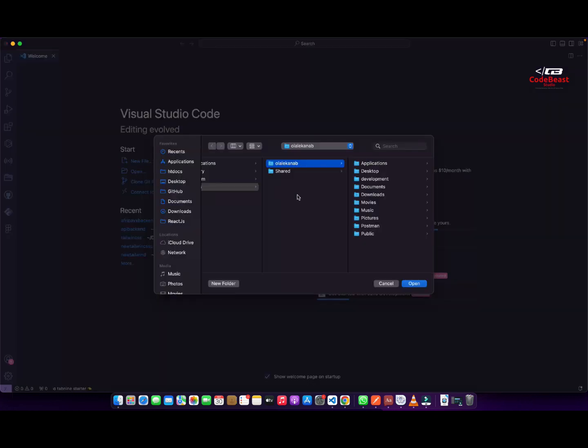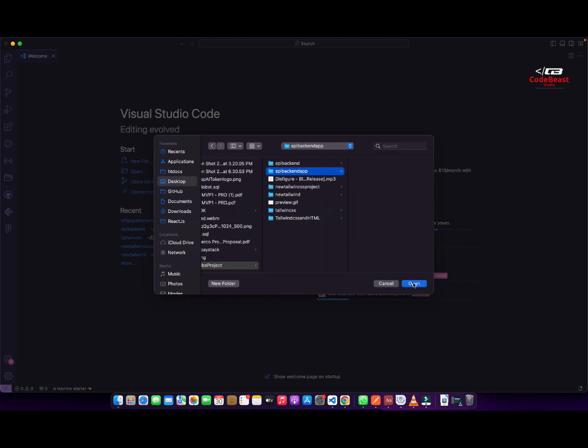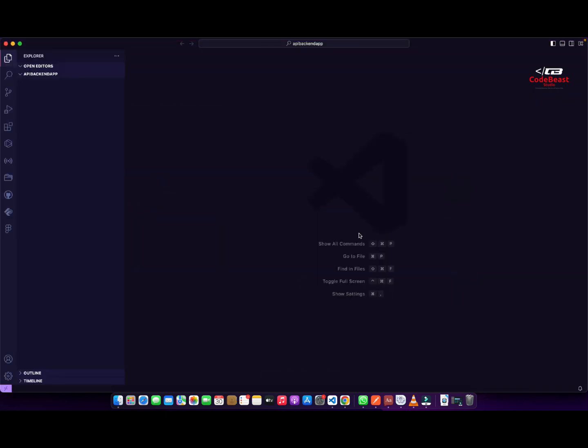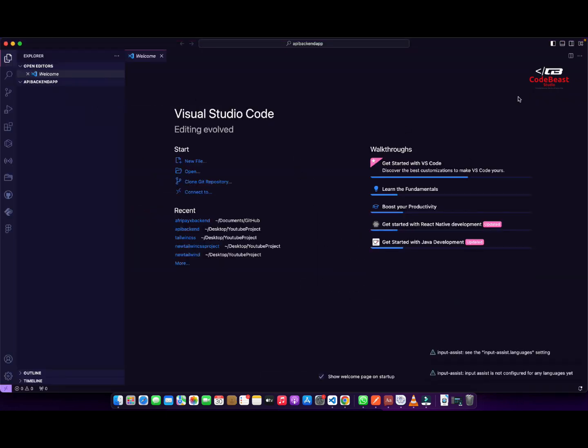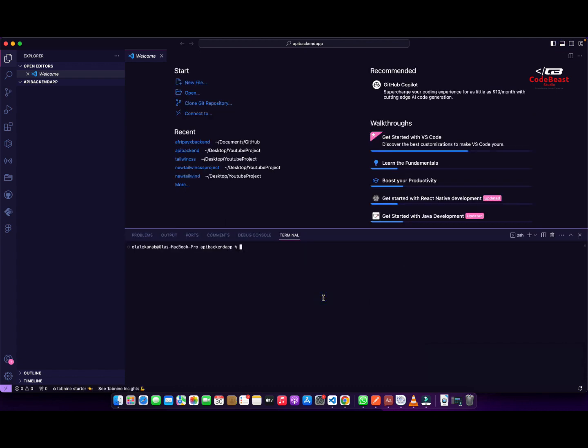So let's create a project folder, and I'm going to name mine API backend hub. So I'll open my terminal and I will run npm init -y.